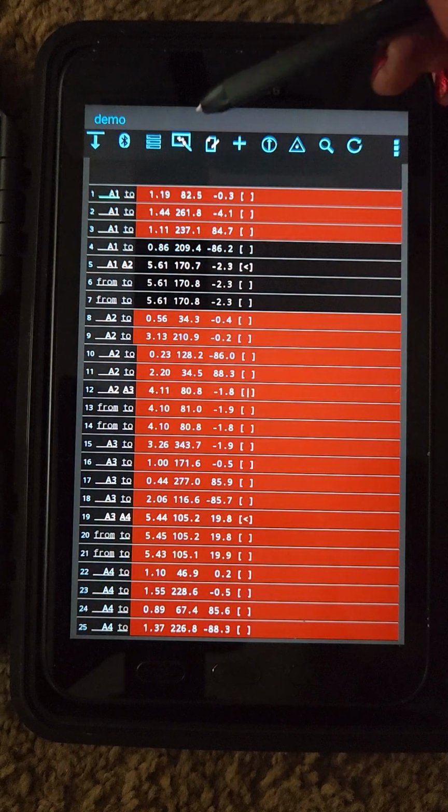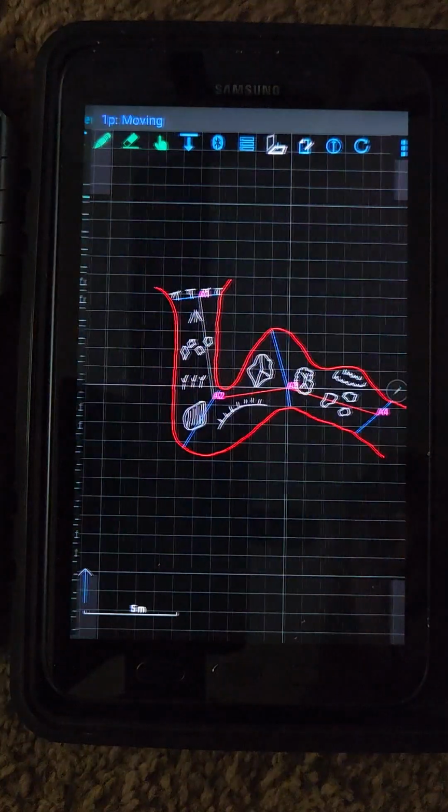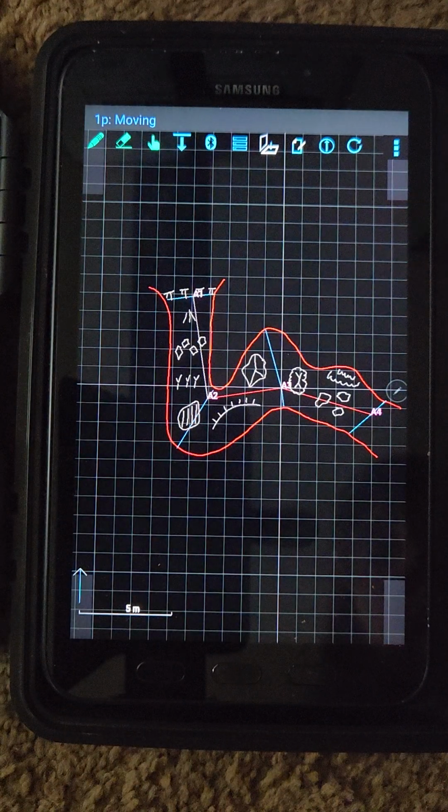So to draw cross sections, first thing is, let me open up a cave, hit the back button. Now I'm going to go to the drawing mode. So I hit drawing, I hit plan. So here's my cute little cave. Let's say that I want to do a cross section at station A3.